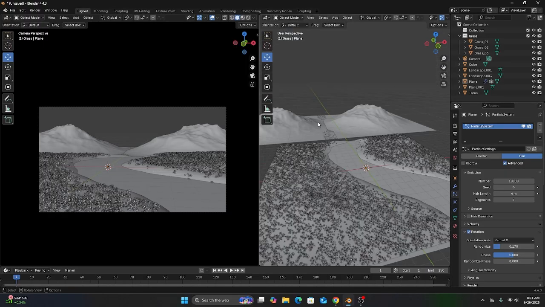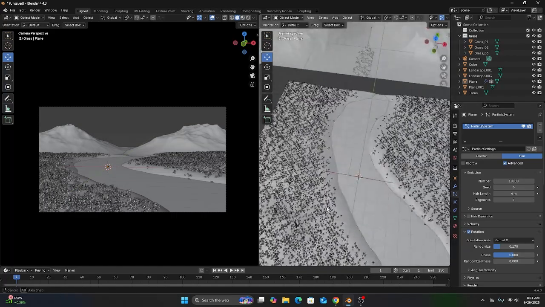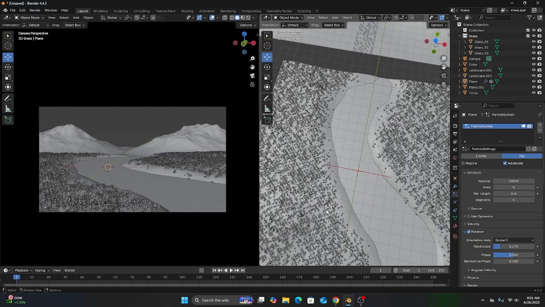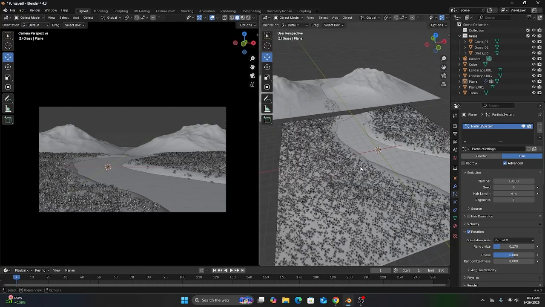Okay. So that's basically how you use particle systems. It's pretty simple, but it gives you a ton of control in how you actually place repeating objects in your scene. Now, we have grass, but there are other pieces of vegetation and nature that we might want to add to our scene. One of those is trees.